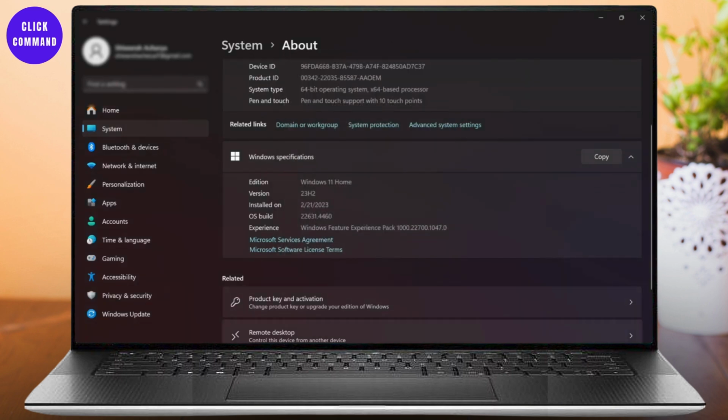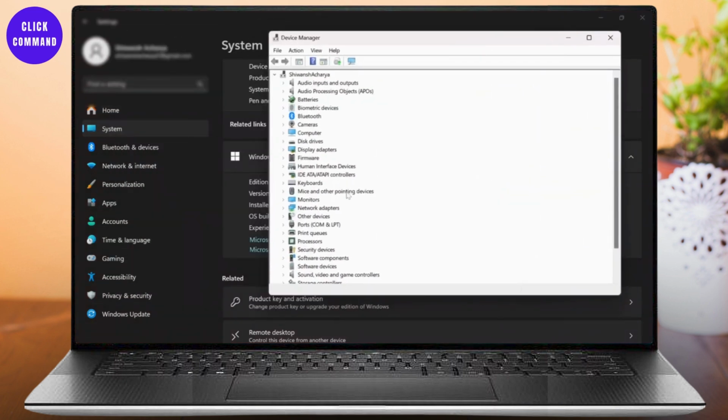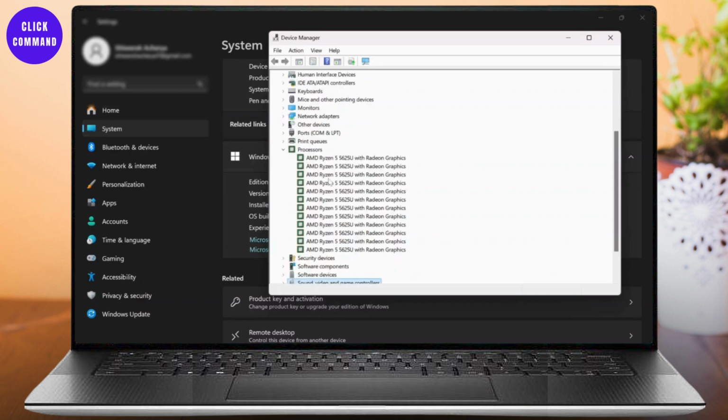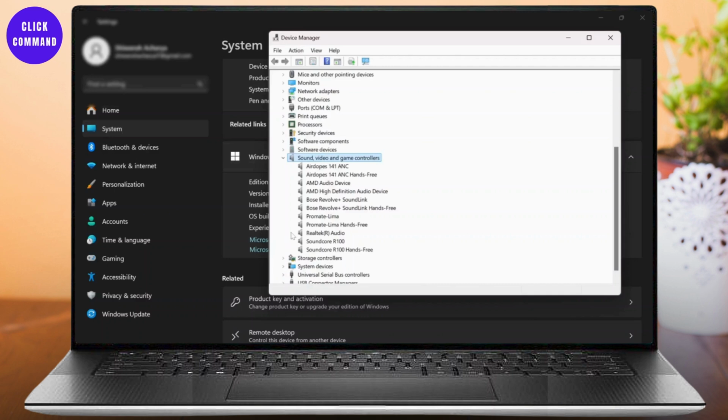Now after you've done that, go to your device manager that we opened earlier, and after you're there, scroll down till you find sound, video and games controller. Tap on it and expand it. Now, okay, that's the processor. Go to the sound, video and games controller.